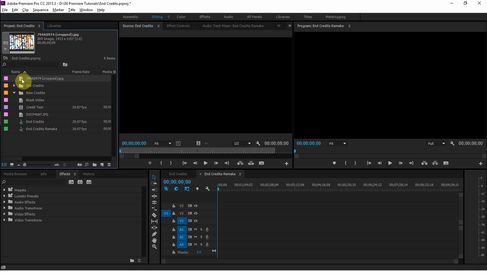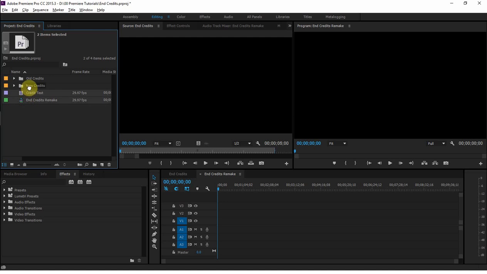We're not going to worry too much about these images just yet, so we'll go ahead and put them in new credits just for the fun of it. And we'll put that in old credits, and remake and credit test go into new credits. Okay, all nice and cleaned up, right? If we wanted to, we could say images, take the pictures and put them in here. I'll go ahead and put the video in there just for the sake of simplifying what we're seeing here.